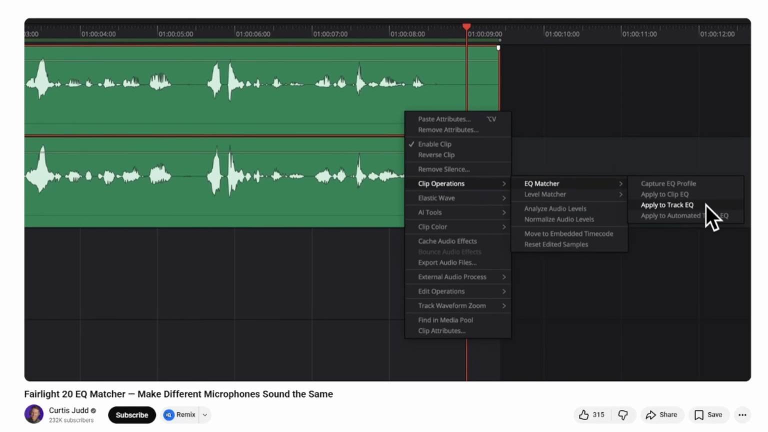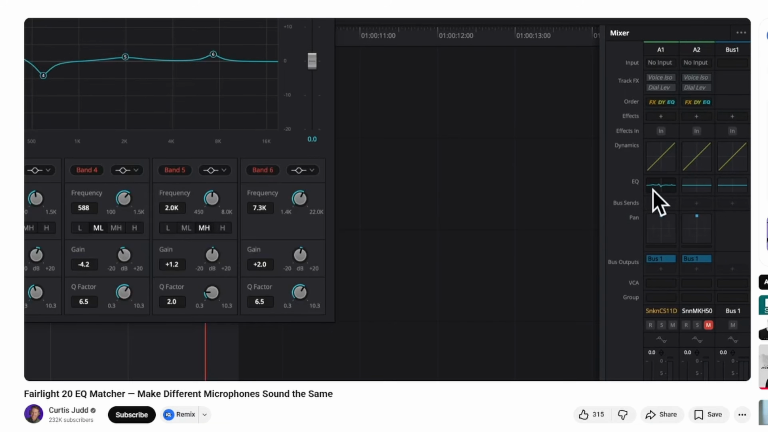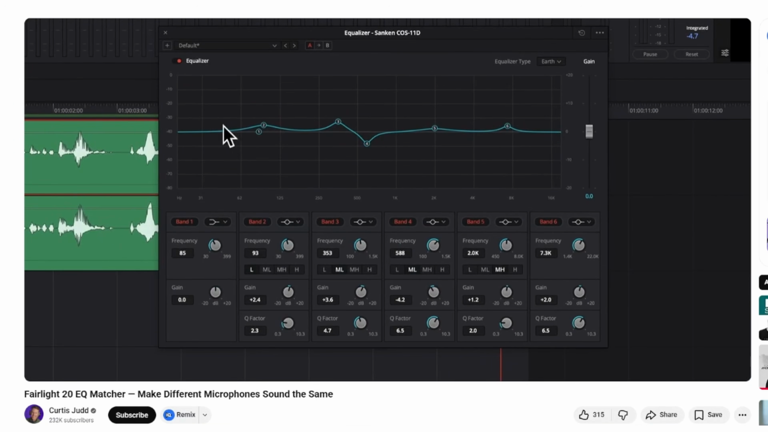You can just do it on a clip by clip basis, or what I like to do is keep all my separate mics on different tracks and then just put it on the track. And when you do it, you see the track EQ will suddenly change, and it's added frequencies, it's taken away frequencies, and it's matched it up. Is it exactly the same? No, it's not, but it's very close.